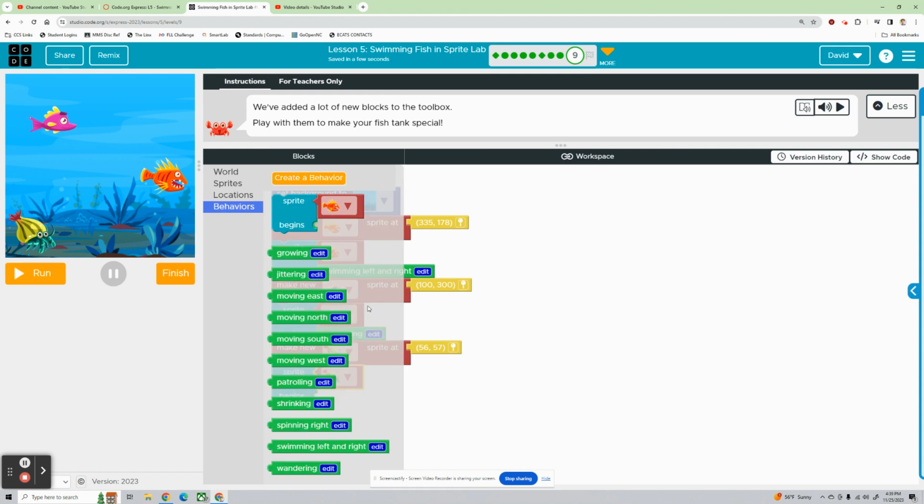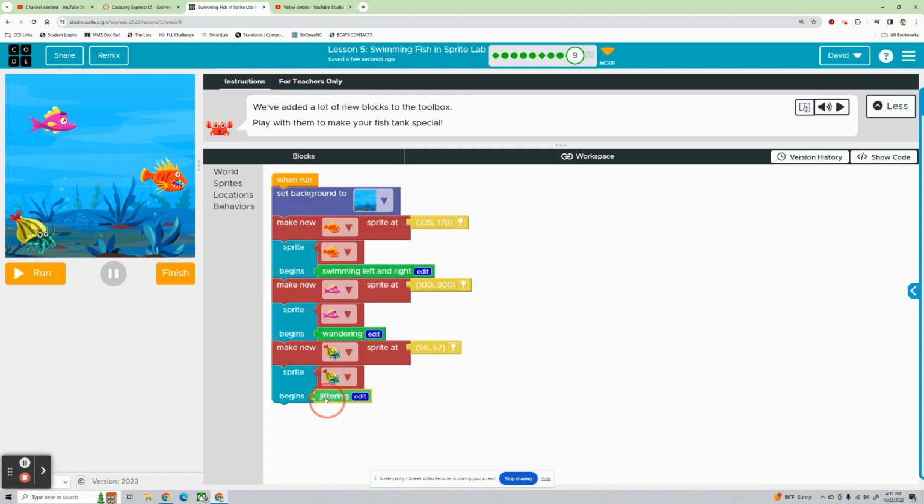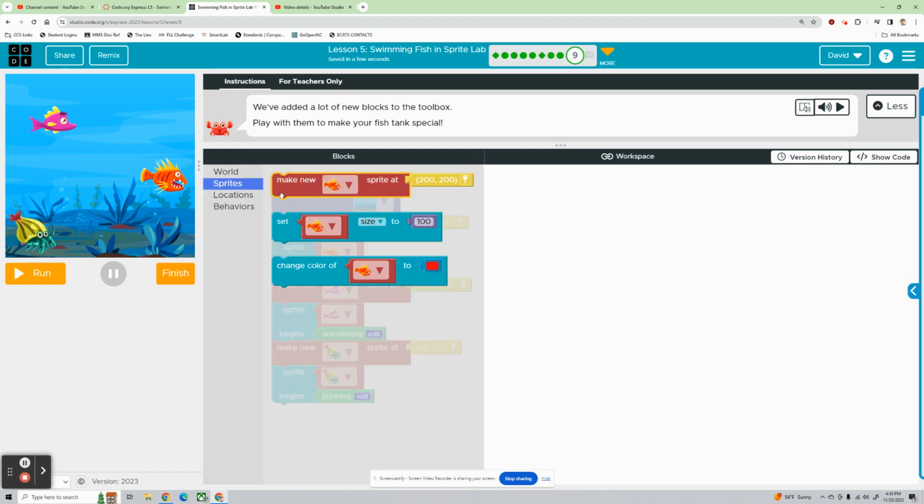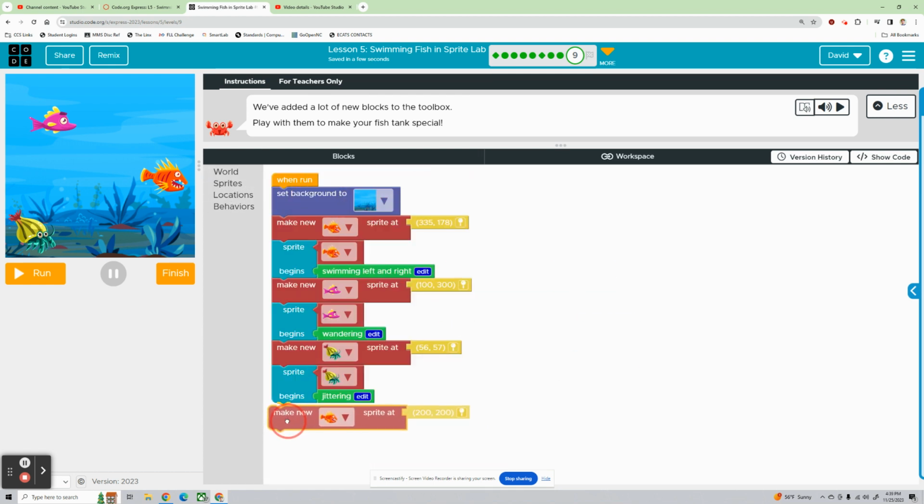What behavior do we want him to have? Patrolling. Jittering. Jittering's a good one. Run. I like that. Okay, and then let's see what other sprites we can throw in here.